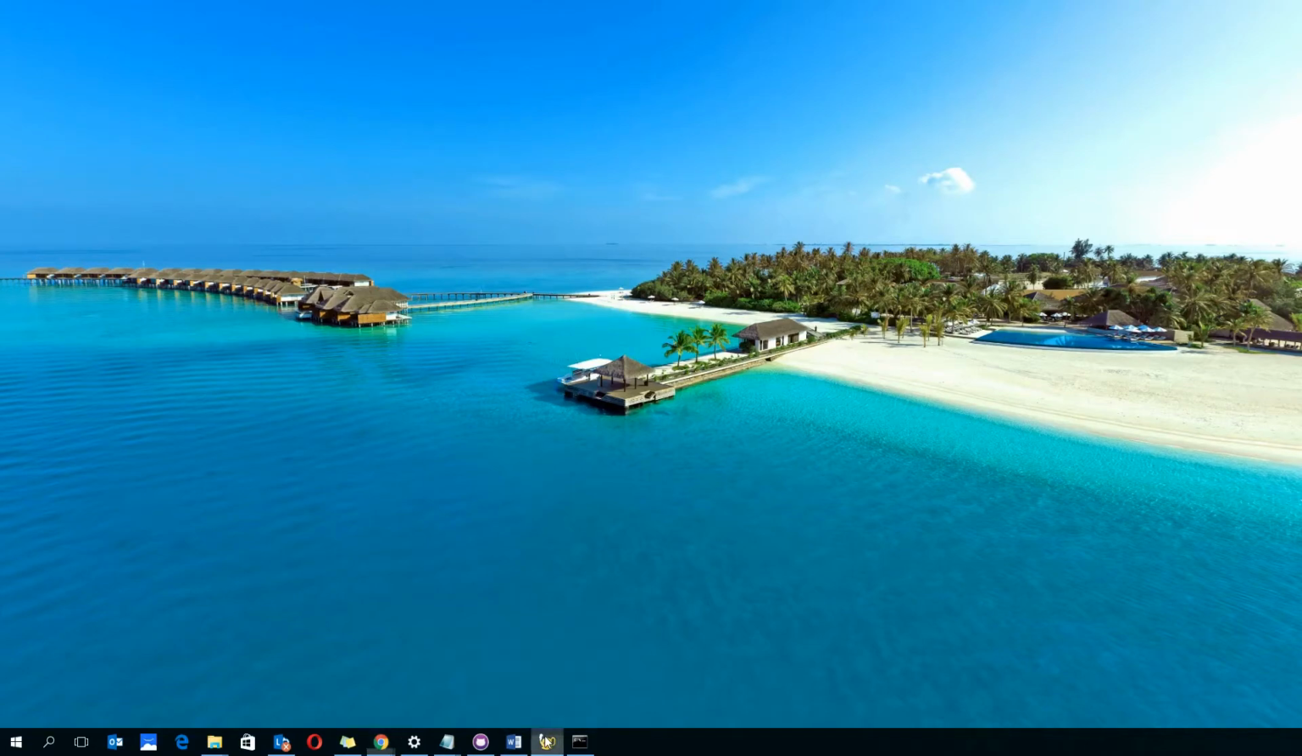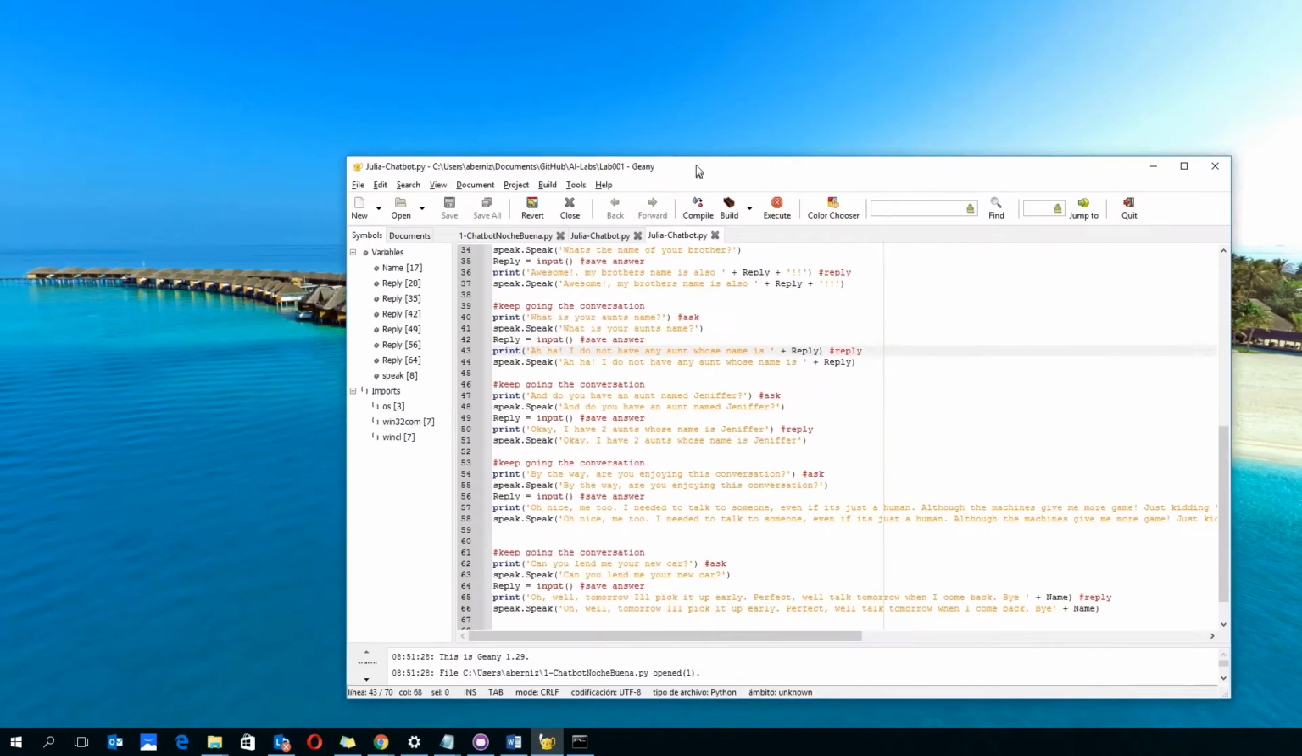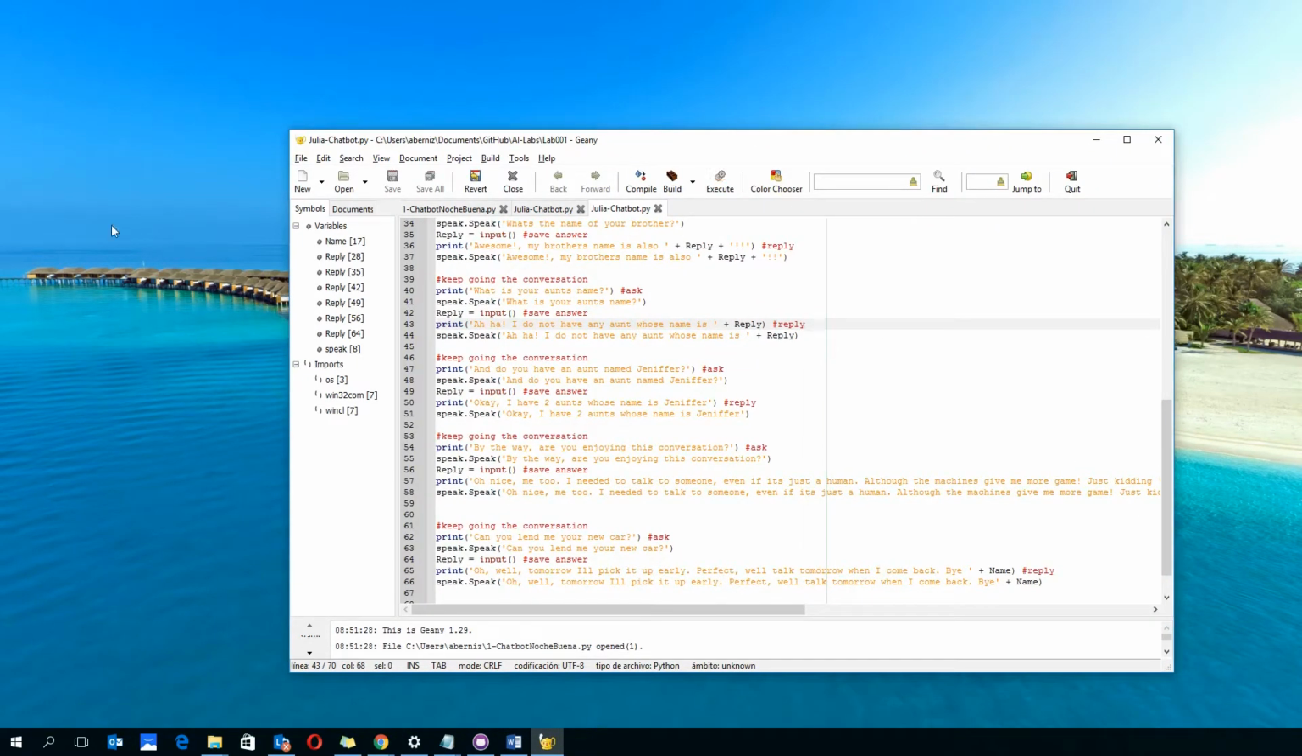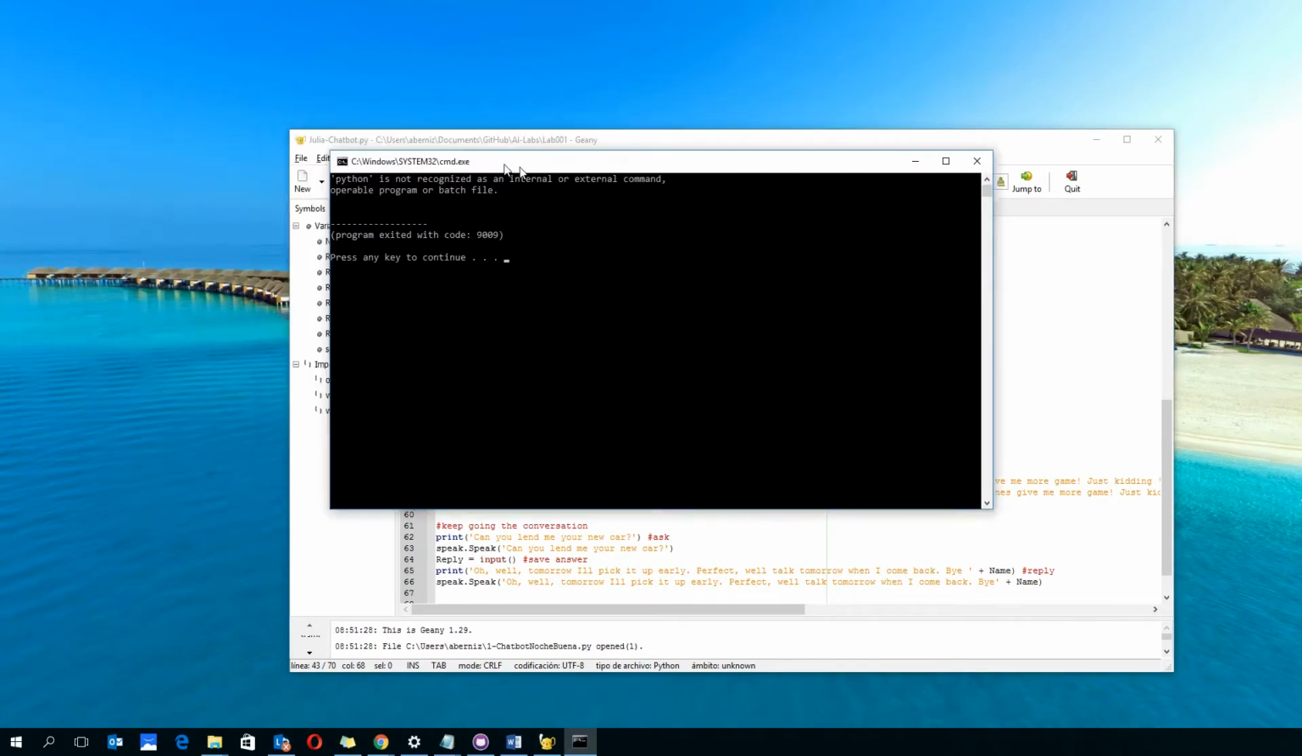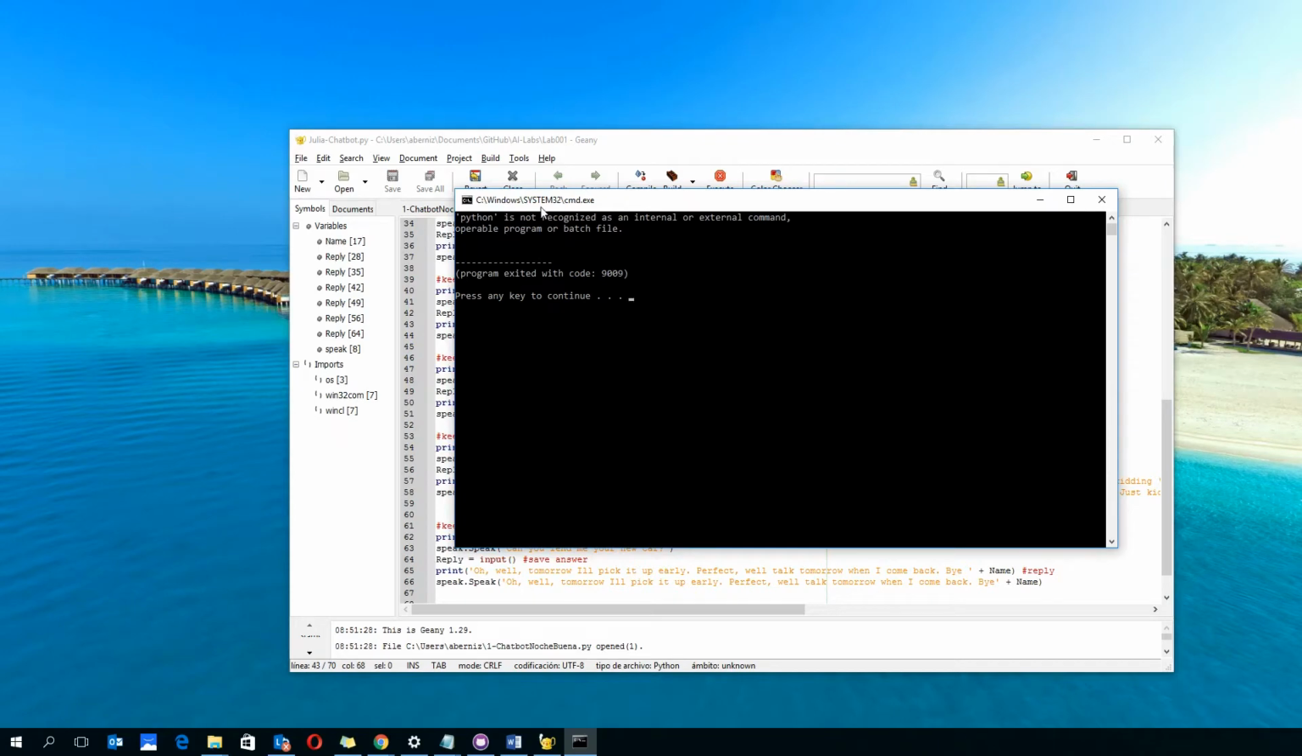If after installing Anaconda and trying to run your first Python program, you're getting an error similar to this one, look at this: execute, "Python is not recognized as an internal or external command." Okay, solving this is very easy.